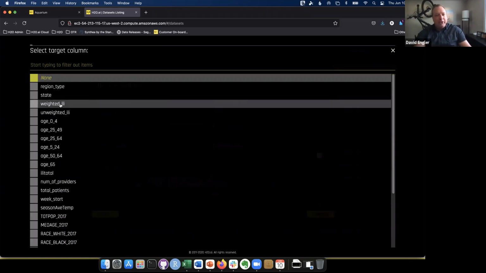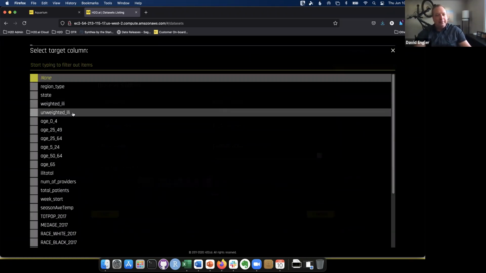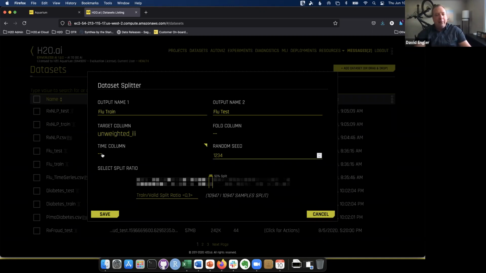We've got a target column, which is unweighted ILI. And then we have a time column. And this is important to specify when you've got a time series experiment, because you don't want random rows to be taken out to create a test or training data set. You want to respect that temporal component. You want your training data set to be the first part of your data in time, and you want your test data set to be the second part.